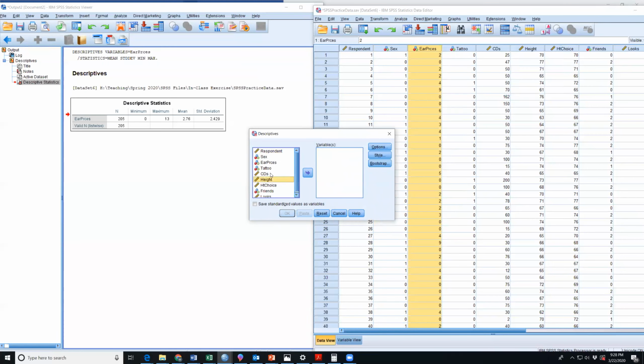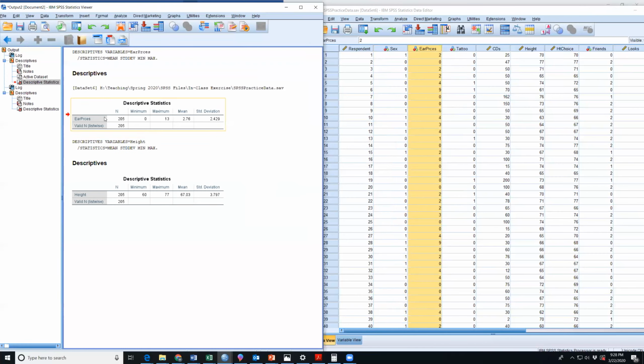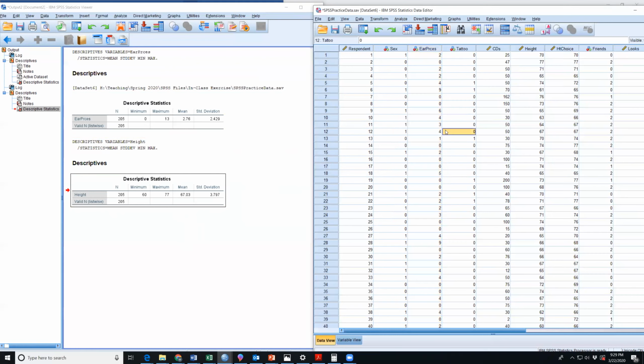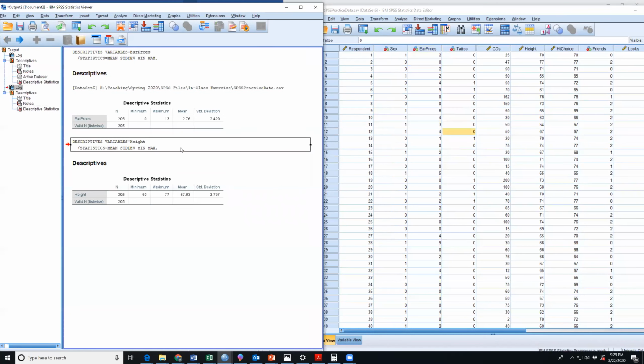The important thing is if we ask for means for something else, let's get rid of ear piercings and get mean height, for example, it does not delete the ear piercings information. It leaves that there and prints below it the mean of the height variable that we asked about. This output screen stays open the entire time that you're working in SPSS, and it just keeps track of everything that we ask SPSS to do. When you're finished working in SPSS, you should save both your data set and the output screen. They save as 2 different files.